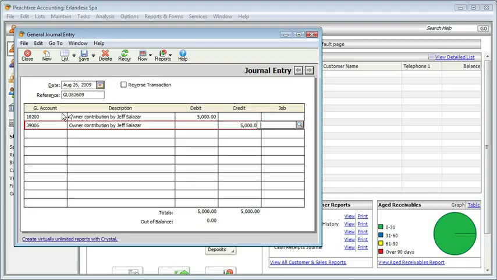It's very important that when I think I'm done, I move to the bottom right side of the box because this is going to tell me what my totals are. $5,000 in debits, $5,000 in credits. I am not out of balance by any amount, which is what was required. So now I can simply move up to the top, save my transaction, and then close the window.